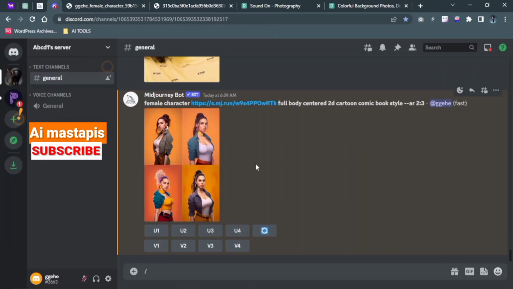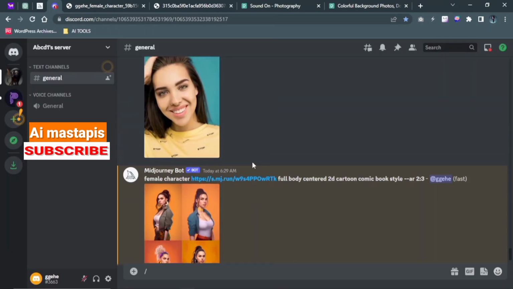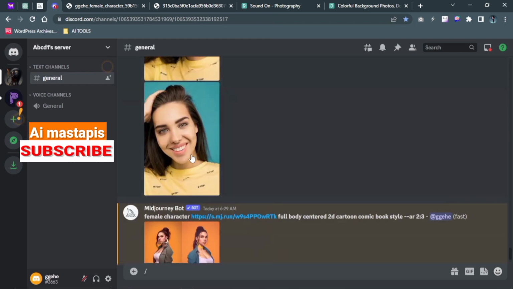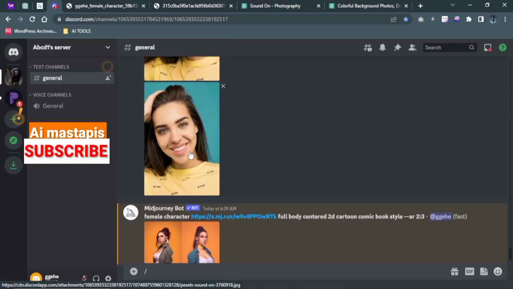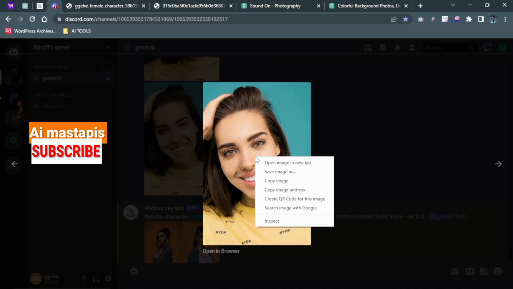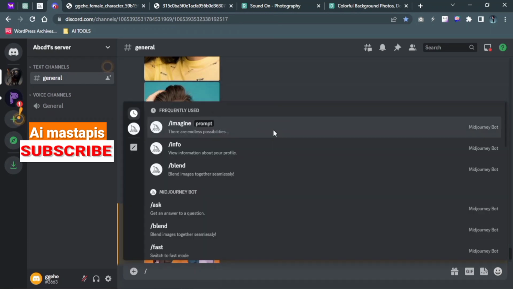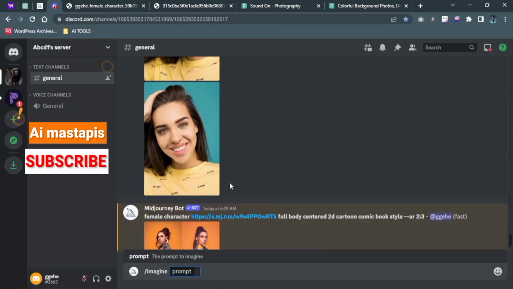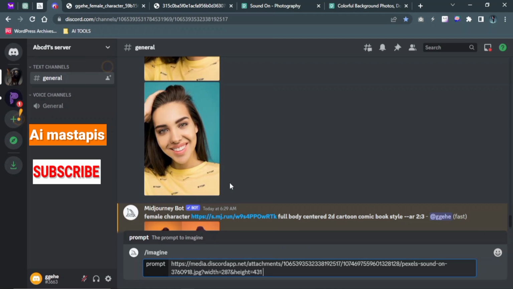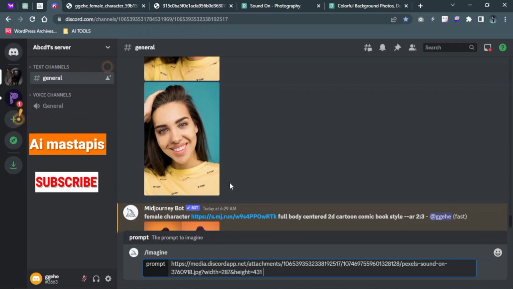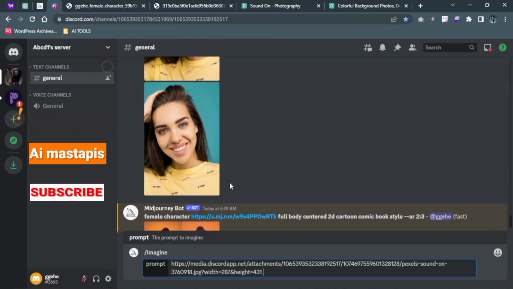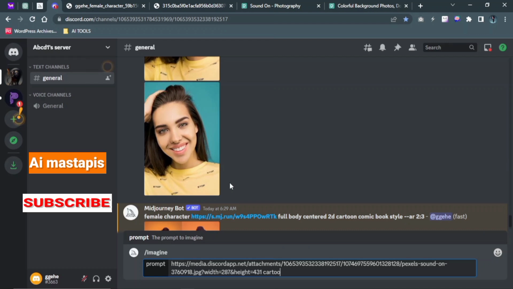Now I'm going to try using the image link and another text prompt. So now let me try this other image. So I'm going to click here, right click, then copy image address like we did earlier. Then I'm going to come back here, / imagine. Then I'll paste the link to the image I have copied. I'm going to leave a space. Then I'm going to type cartoon.